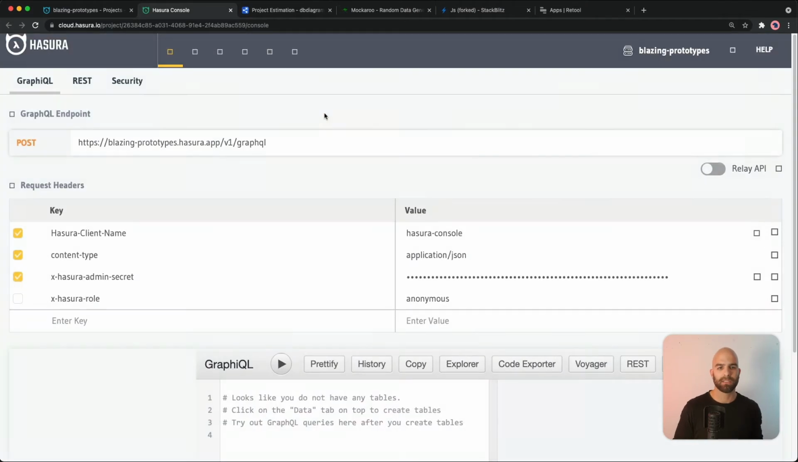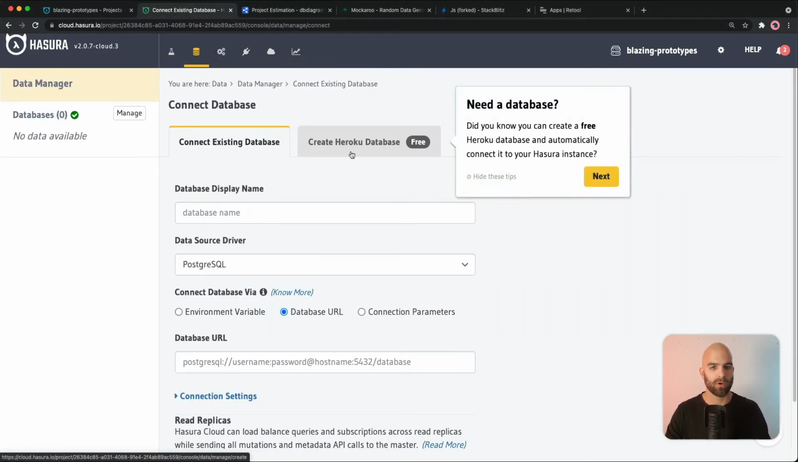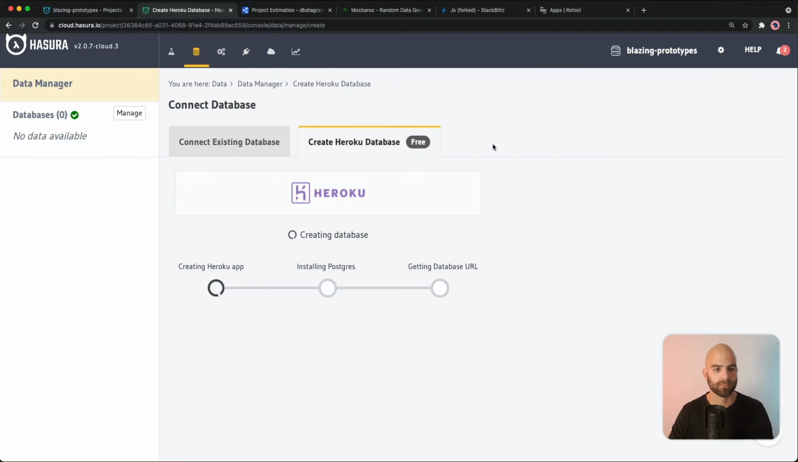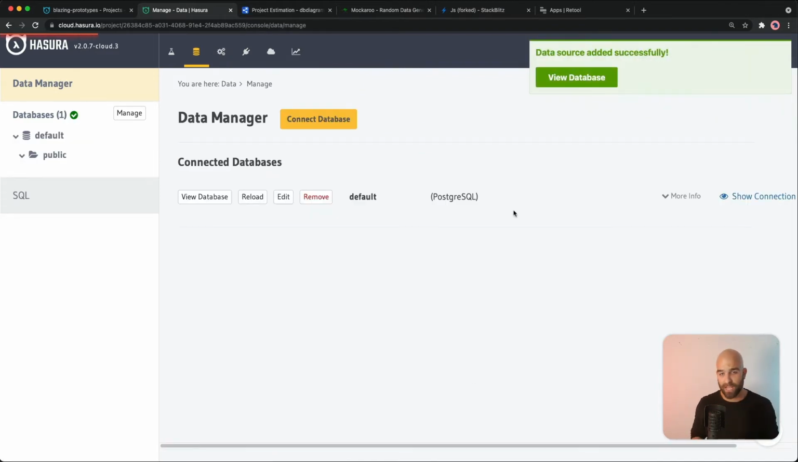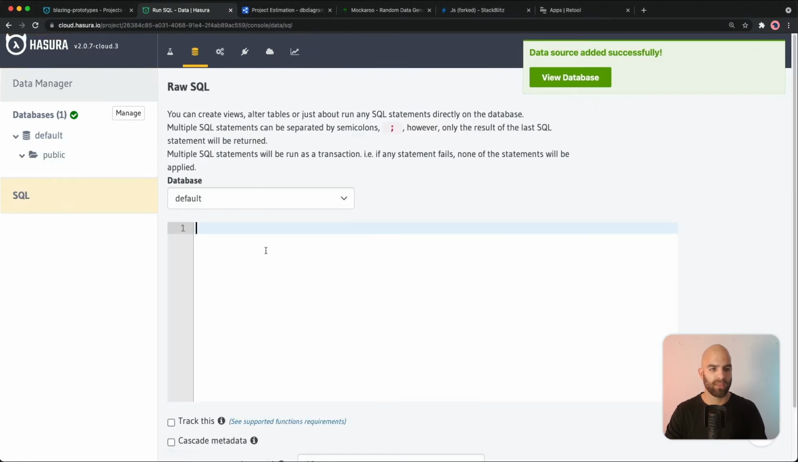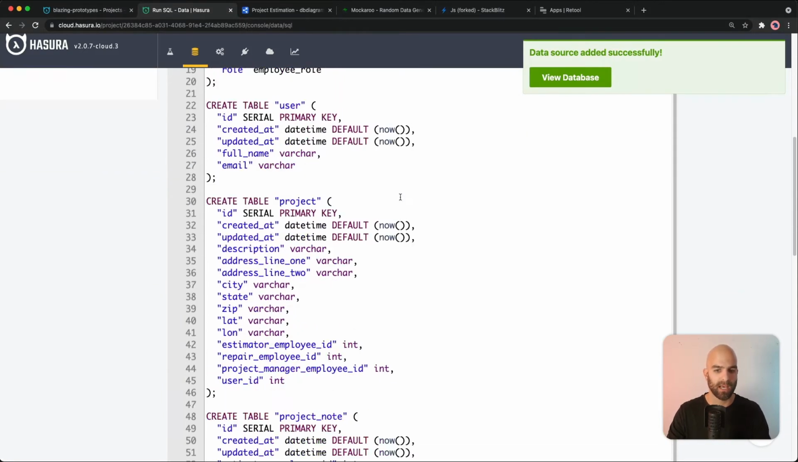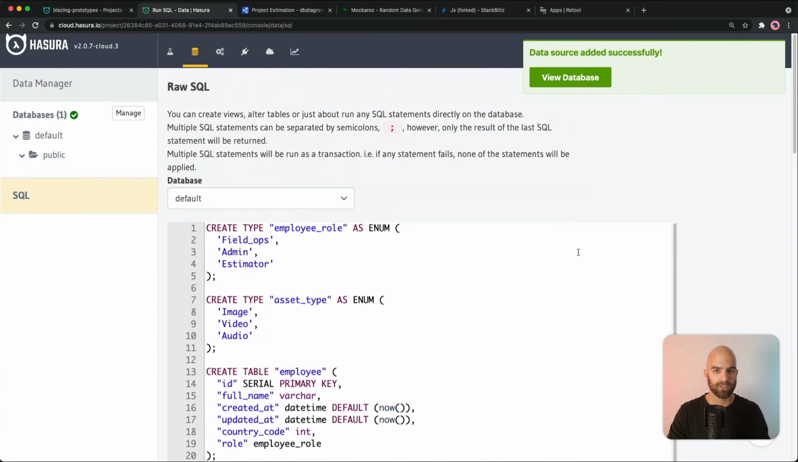Again, this is a completely low ops solution. All of that functionality is handled for us. If I go to my database, I'm going to init a new database with Heroku here. And so again, very low touch, adding a database to my hosted solution. I'm going to go ahead and hit public here, and we're going to simply run the SQL statement to generate my entire data model here inside of the Heroku database using Hasura.